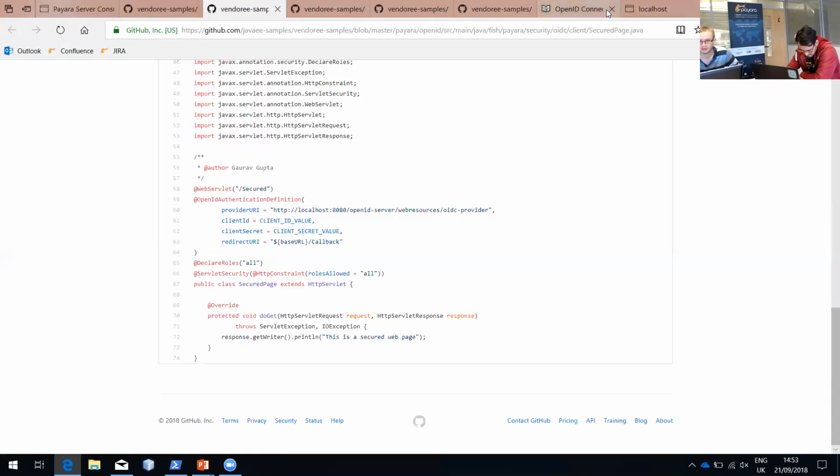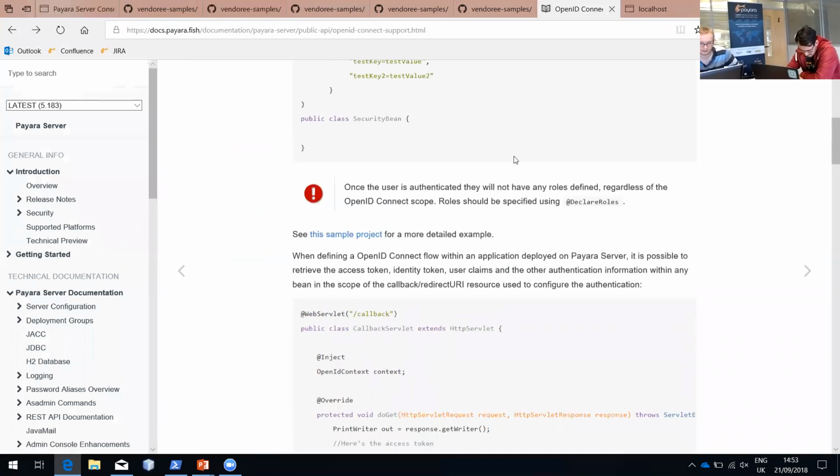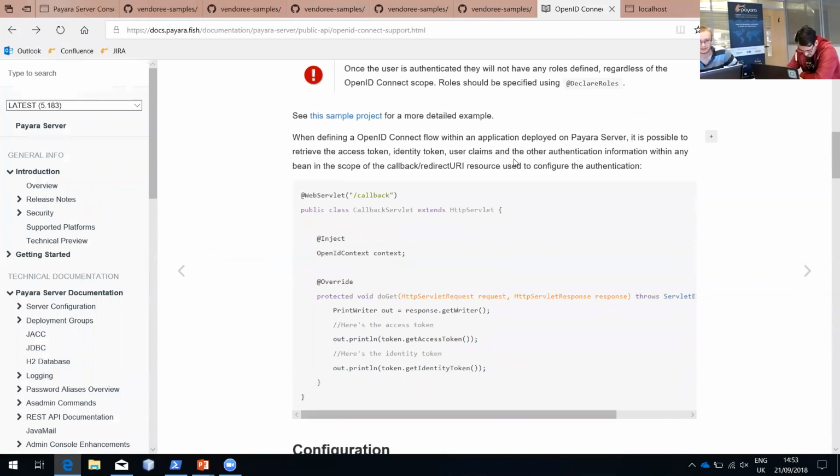So if I find that doc again, there it is. It's obviously available here. This is essentially just describing what I said.